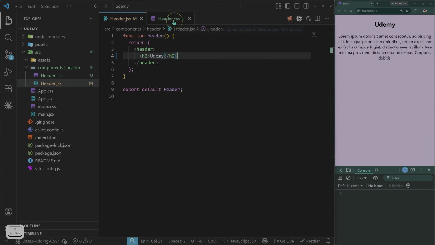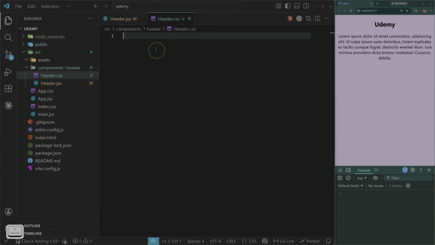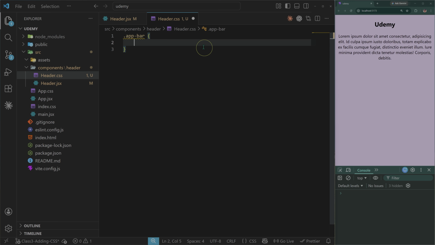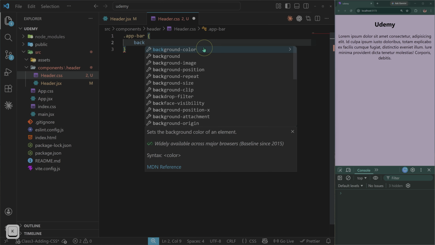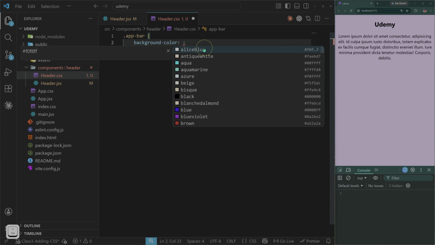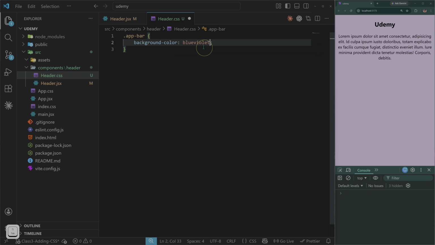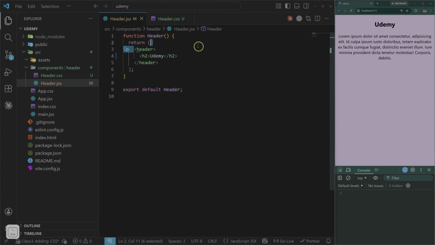Now here in the header.css file, I will start writing one CSS class for the app bar. So here, dot app bar, and inside this, first of all, I want to provide a background color. So I will write background color to our theme color, which is blue violet. Save the file.